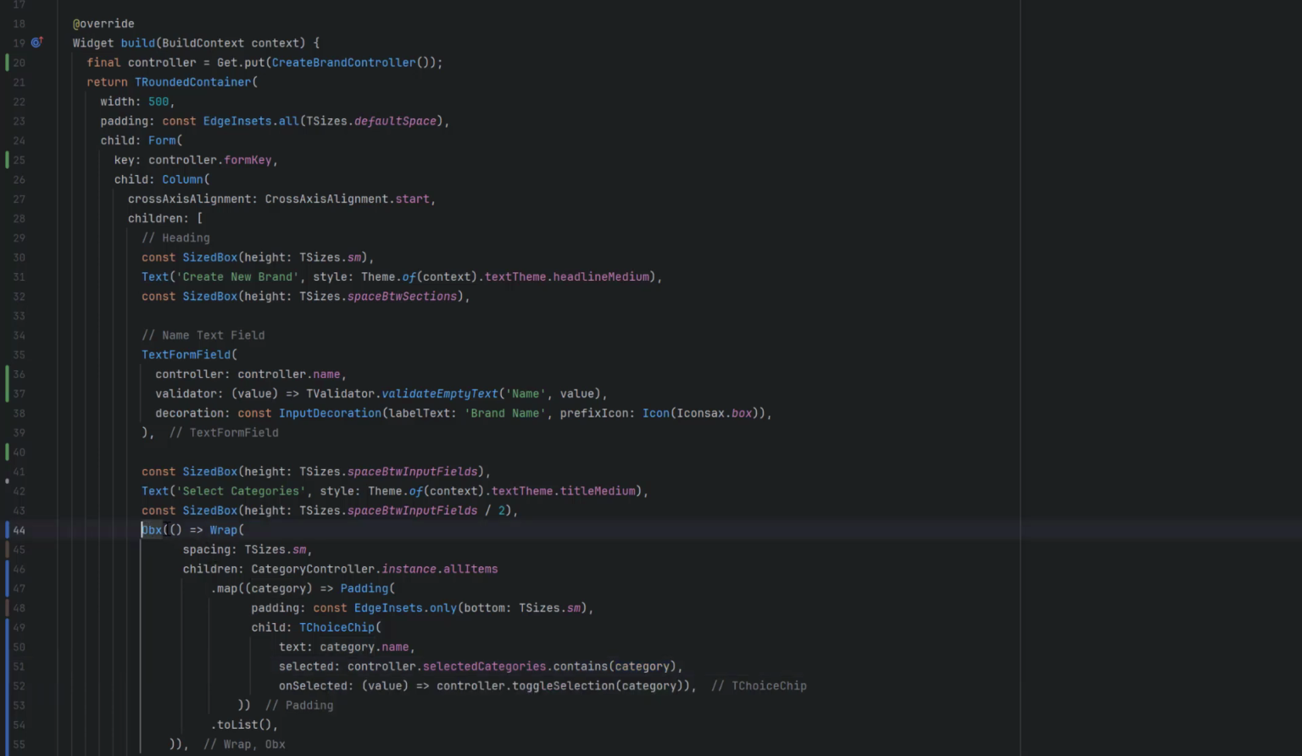And also at the top, you can see we have Obx. It will automatically change the state of the choice chip. And when we trigger the on selected, we will receive true or false. Based on that true or false, we're going to call controller dot toggle selection and pass the category. If the category is already inside the selected categories, it will remove it. Otherwise, it will add it.